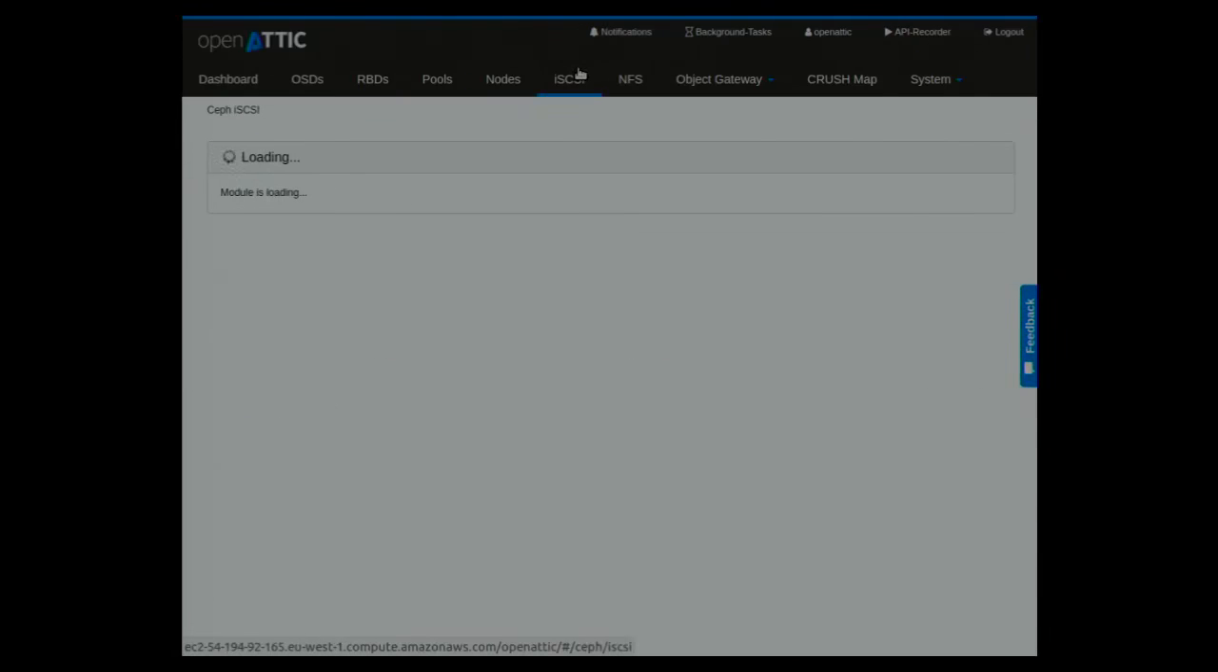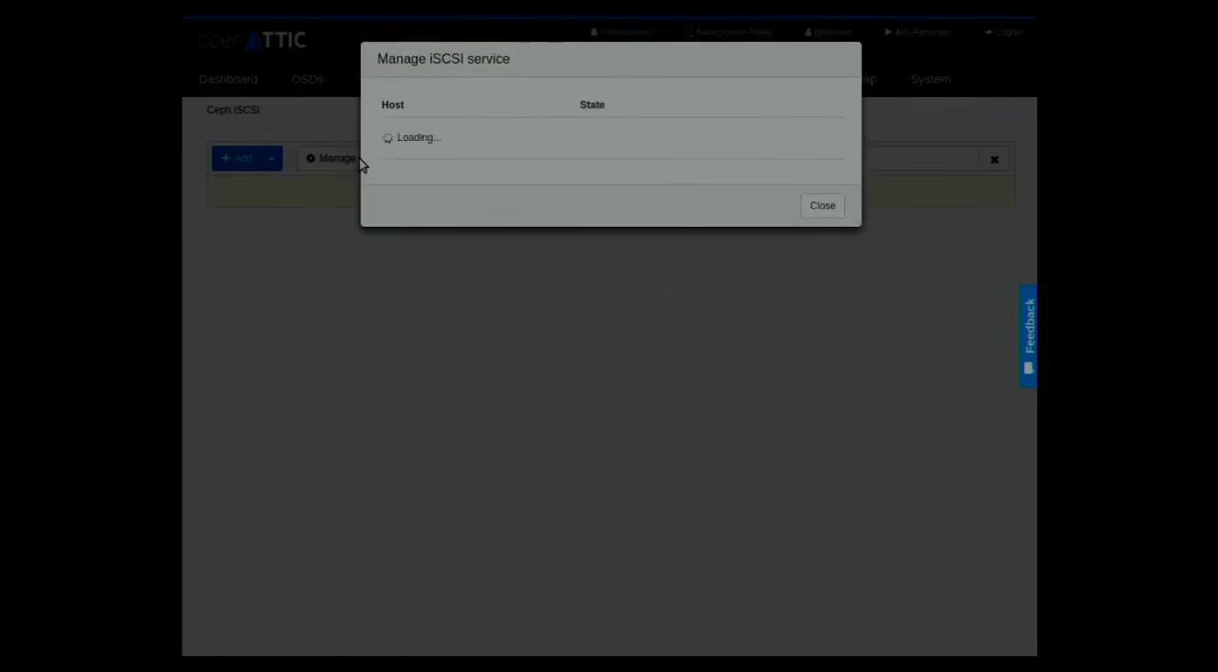iSCSI. That's one of the new features we've added in the back end, powered by DeepSea. We're using DeepSea. Within iSCSI and NFS, we also added the managed service dialog, so you can stop and start the iSCSI and the NFS Ganesha services, or at least restart if you have to.